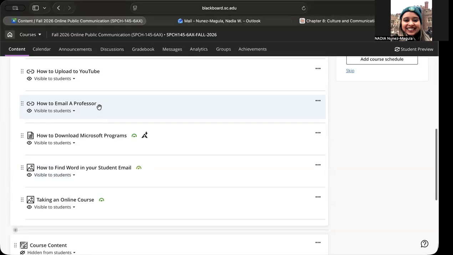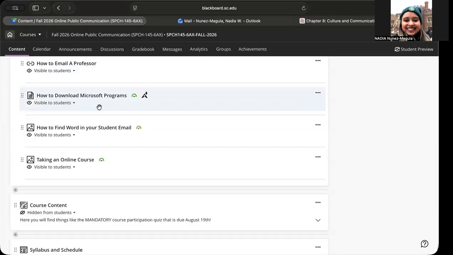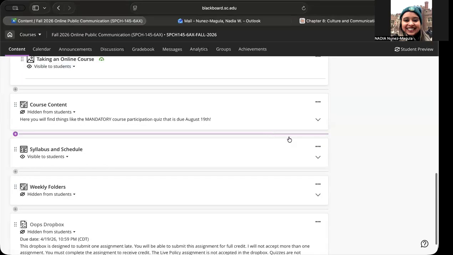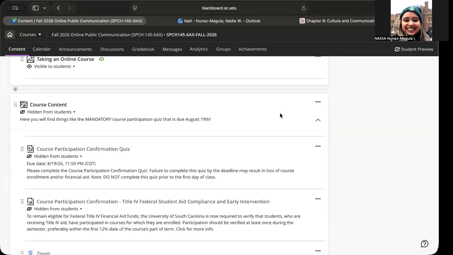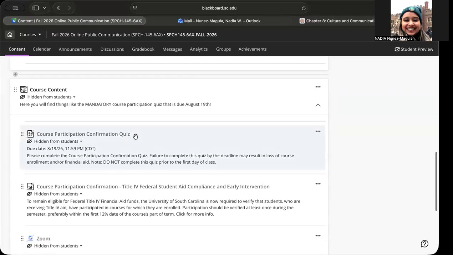How to download Microsoft programs. There's a couple assignments that we will use Microsoft Word. This is just going to help you find how to access Word in your student email. And then this is just a fun little infographic on taking an online course and how it can help you succeed in your online course. So, course content, if you click on this tab, it's just going to have a couple of helpful things for you. The participation confirmation course. This does not impact my class.